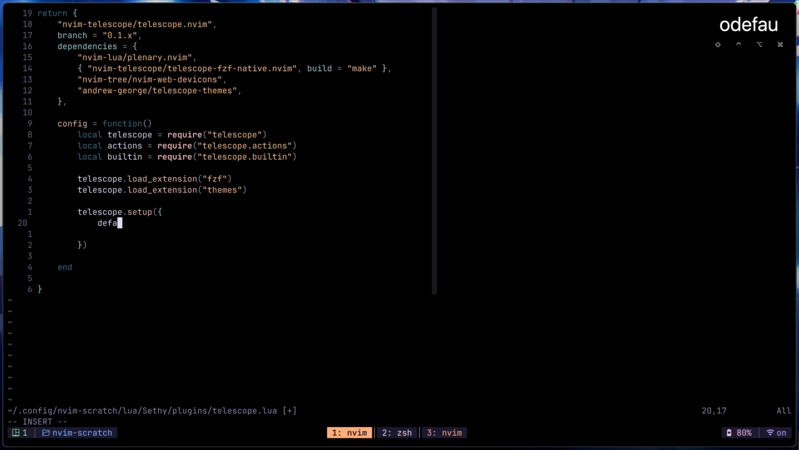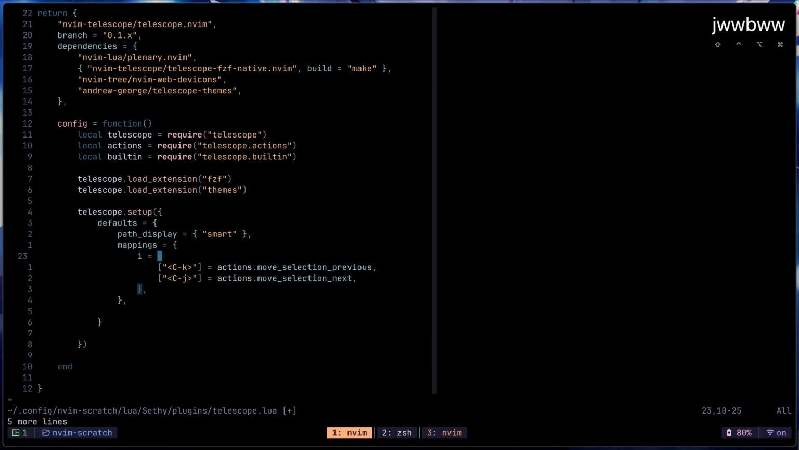I'm going to add a defaults. The first one we're going to add is path display equals smart. The path display shortens the file path when it's safe to do so, it keeps things clean. And then we have our mappings. So in insert mode, we're going to be able to use Control K and Control J to move up and down, selecting our options in the telescope.